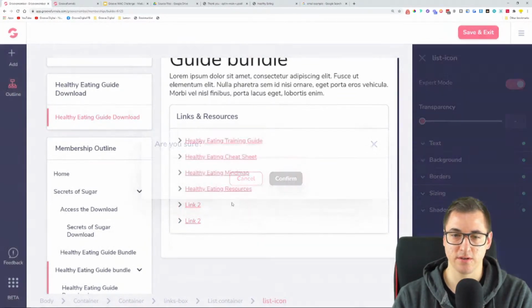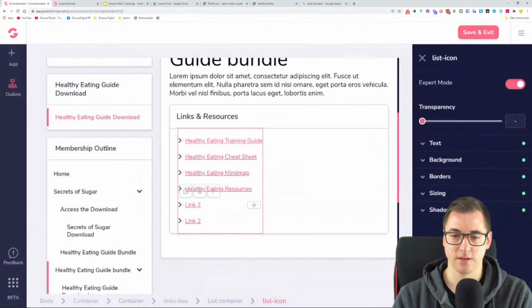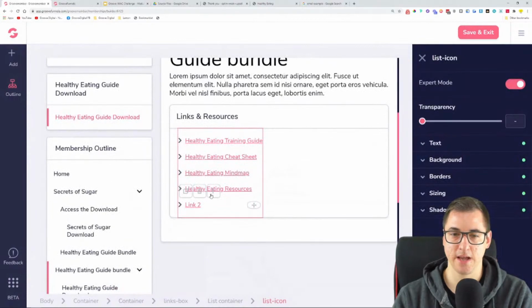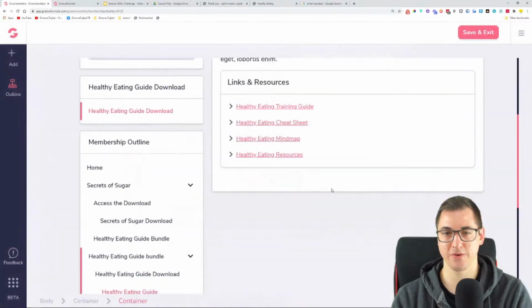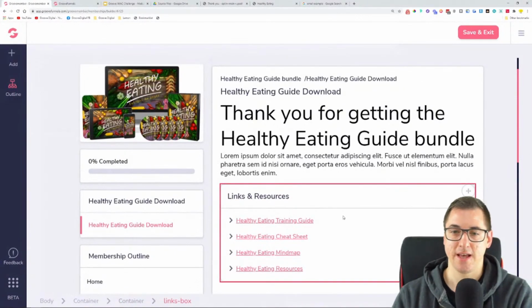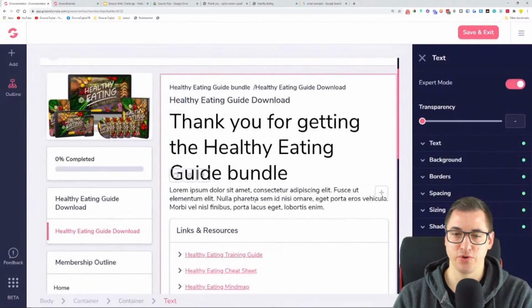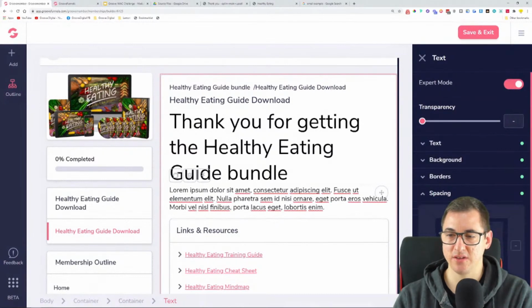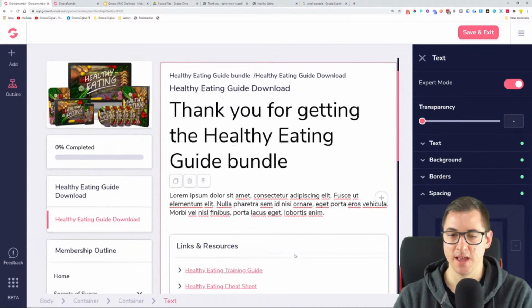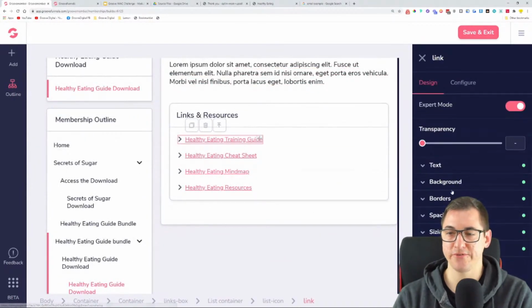This one, and then list icon, this one. Cool. So this is how we create more links. Also, you have the option to space out things on the canvas like this, and you can also do different types of colors.